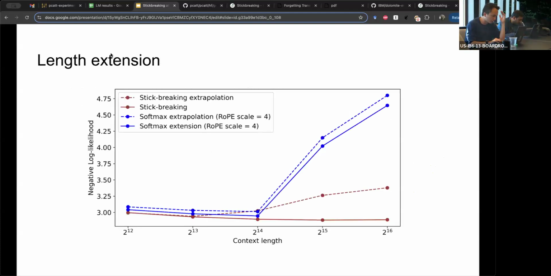So we've also done some small experiments on length extension, to the extent that we can. The standard pipeline is you pre-train a model, you want to extend it to a longer context length, so you fine-tune it on data with longer context length. If you look at the dashed lines, those are the language modeling losses for both models. In the case of softmax, we set a rope scaling of 4, and you can see that the spike in the loss is still faster than what stick breaking does without further modifications or scaling. So this demonstrates part of the problem with length extension in softmax models.